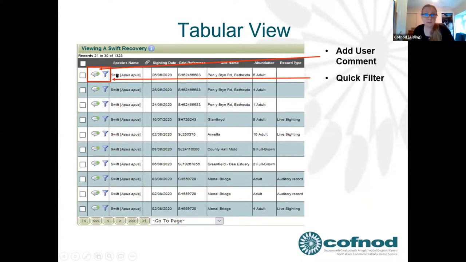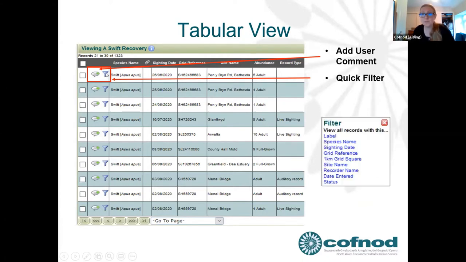There's also a quick filter option there, which means that if you've got lots of records of different species, but you want to maybe quickly just see the records of that particular species, you click on that and you can choose that. Or perhaps all the records you made on that sighting date, for example.